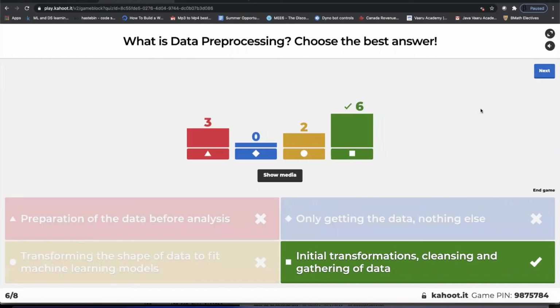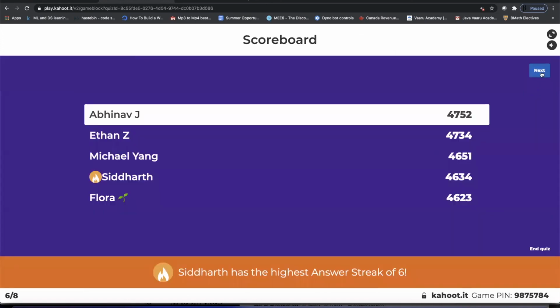Oh, this is tough. So, preparation of data before analysis is the best answer, so you have to probably go for something more specific. But I guess it was kind of unfair. My bad.